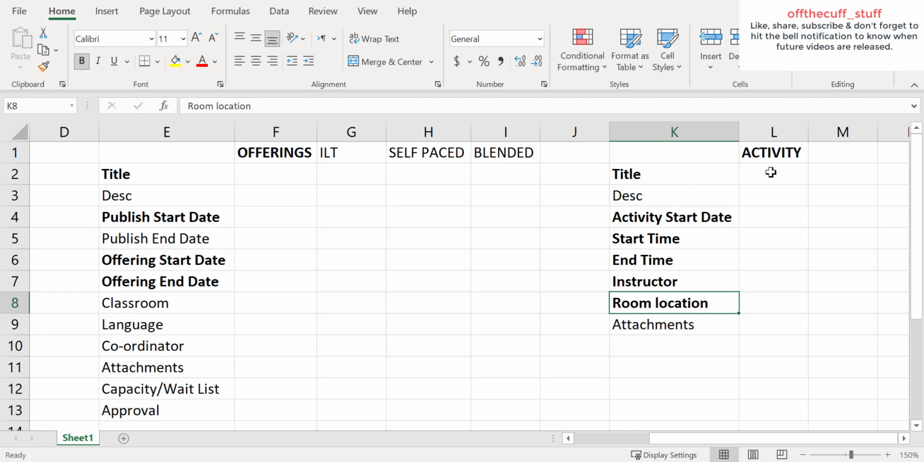then the activity has got a title, doesn't have a start date, doesn't have a start time, end time because it's self-paced, it's not instructor-led, so it won't even have an instructor or room location. The activity will be the SCORM content, the AICC content, whatever it is, the web link, the PDF, the PowerPoint presentation that the users have to read or access or complete as part of the offering.